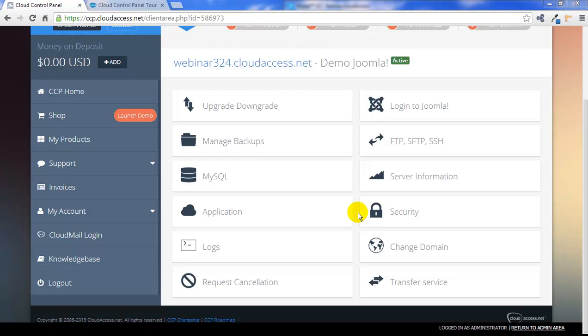Enabling error and access logs is a great way to figure out who's accessing the site and what type of errors are being produced. To enable these, click on the Logs button within the CCP.